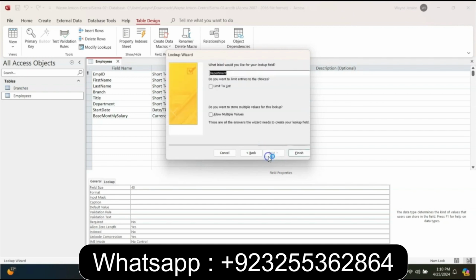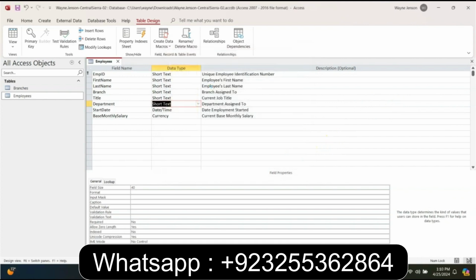Make sure we click the next button and click the limit to list check box right there. And then click the finish button and then save the table. And if it's prompted to test the existing data against the new rules, click yes. We weren't prompted, so I think we're okay.